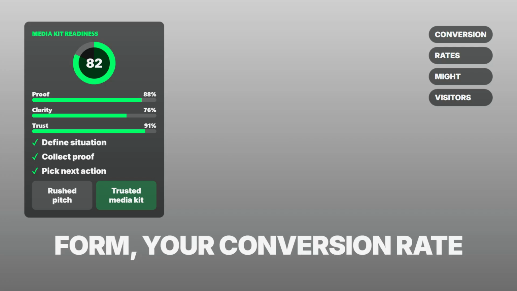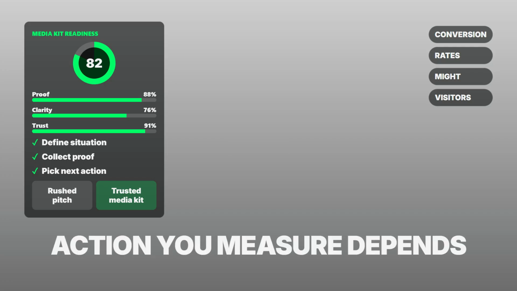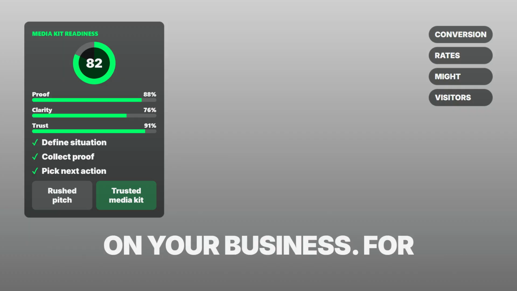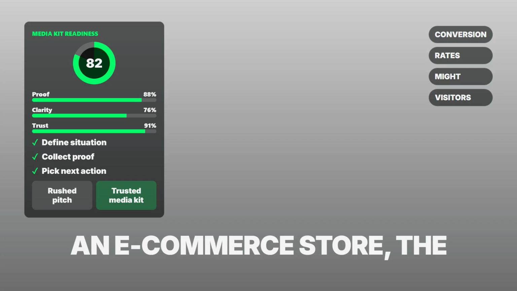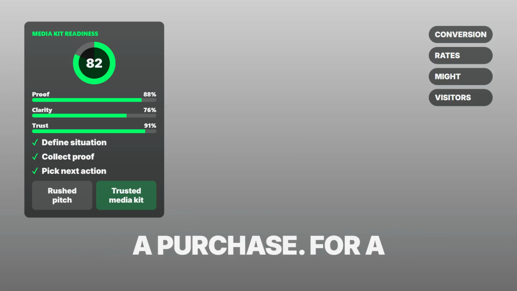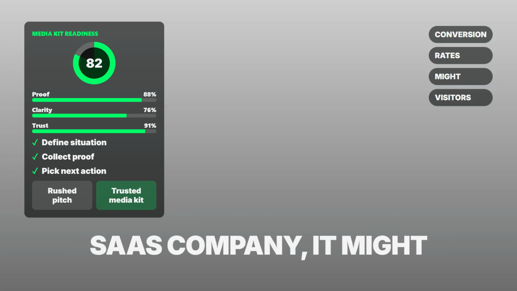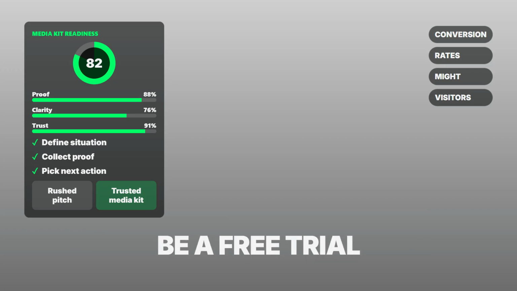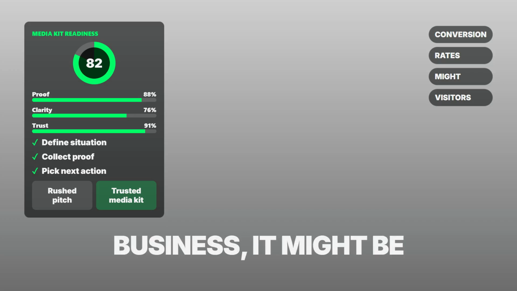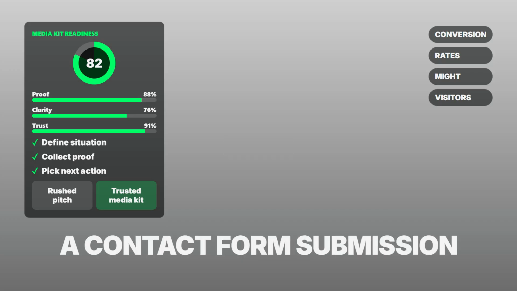For an e-commerce store, the primary conversion is usually a purchase. For a SaaS company, it might be a free trial sign-up. For a service business, it might be a contact form submission or a phone call. For a content creator, it might be an email list subscription.